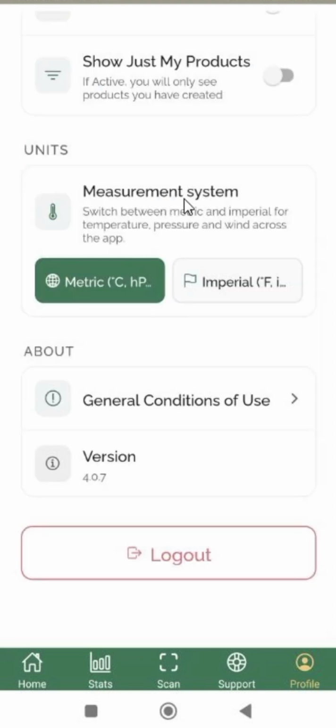You can also choose which unit system will be displayed, either metric or imperial. And most importantly, you have information about the current version of the application. This is useful to always know if you have the latest version installed. And if needed, you can log out by clicking the Log Out button, for example, before starting measurements.